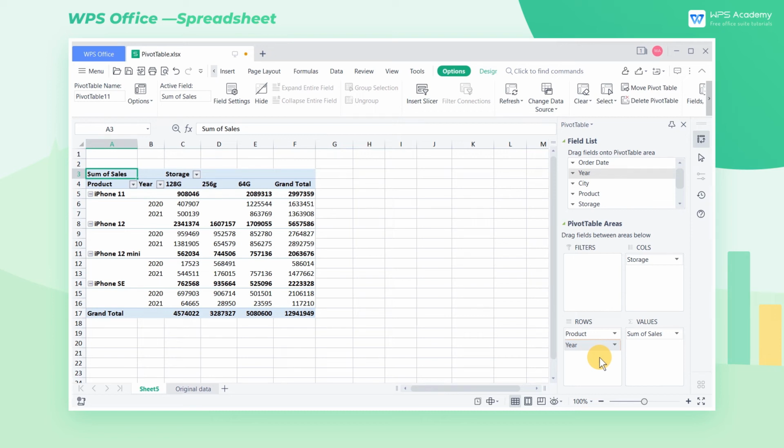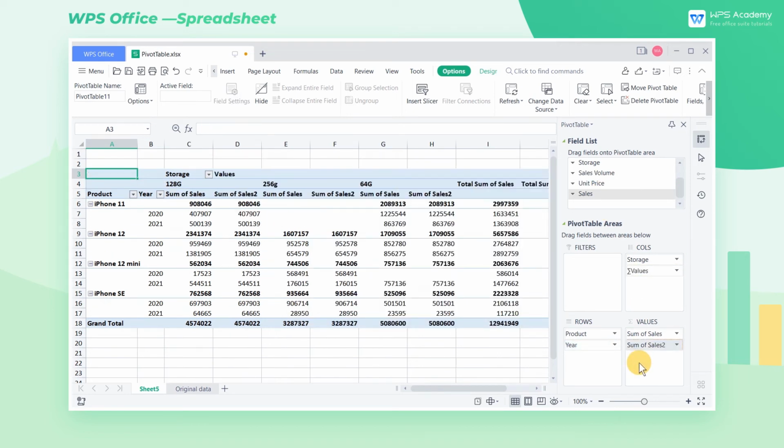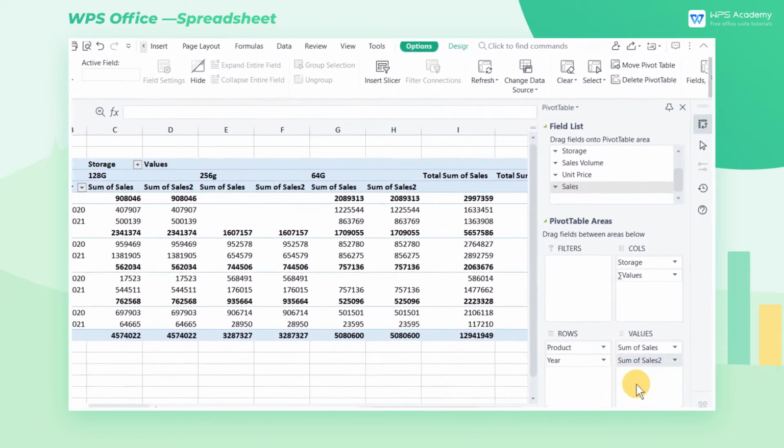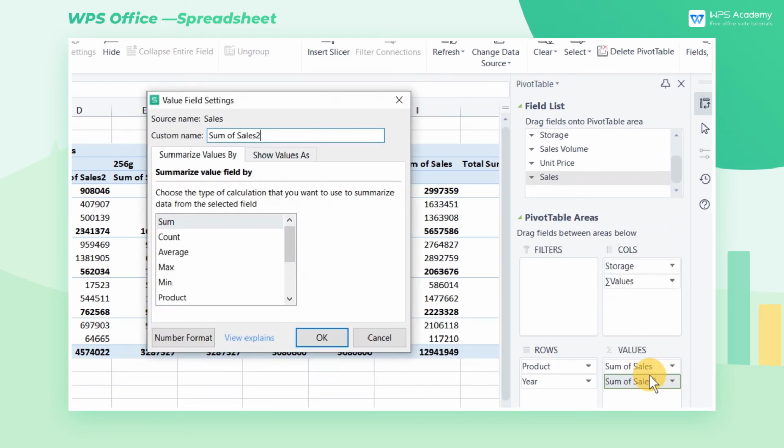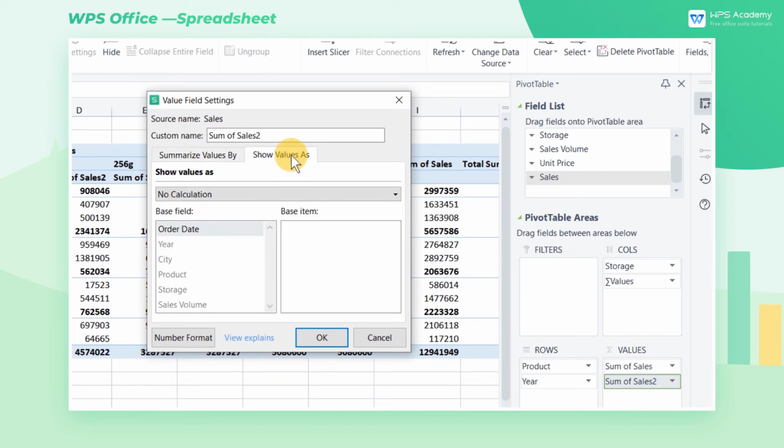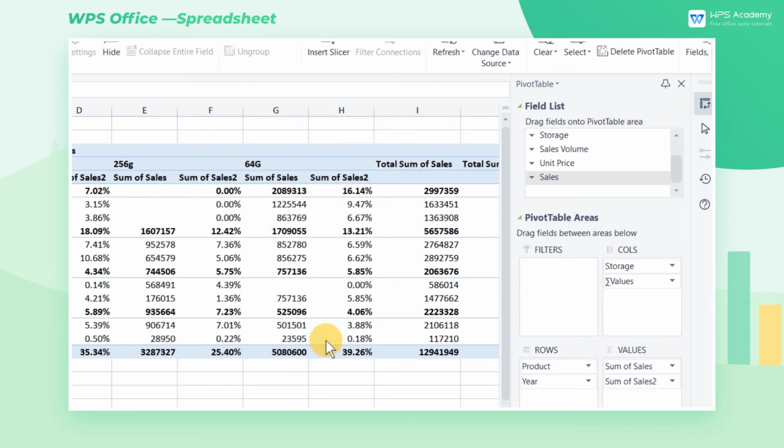Values is often used for summing numerical values. Unlike rows and columns, you can drag the same field here multiple times. A typical case would be dragging sales into values twice, and the table will show 2 groups of the same sales. Click the drop-down button of any sales and choose Value Field Settings. In the pop-up dialog, you can customize the name and select the type of calculation, such as sum, average, max, and min. Click Show Values As and select % of grand total to show sales as a percentage.